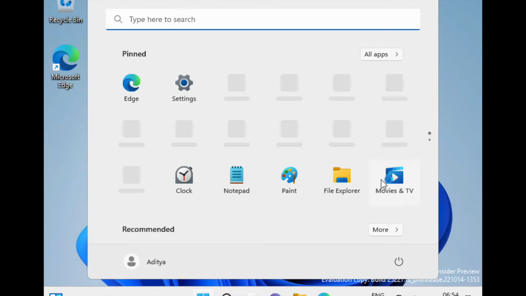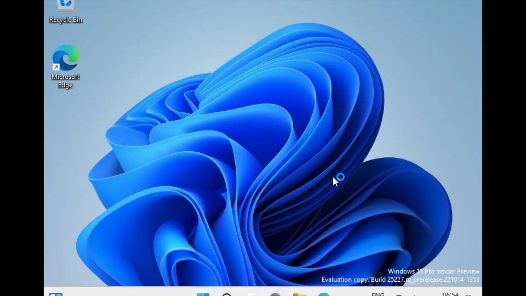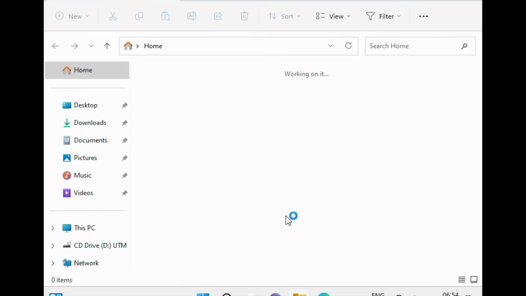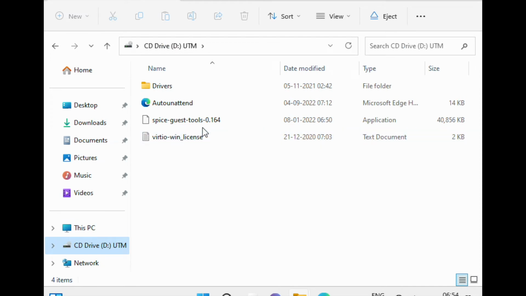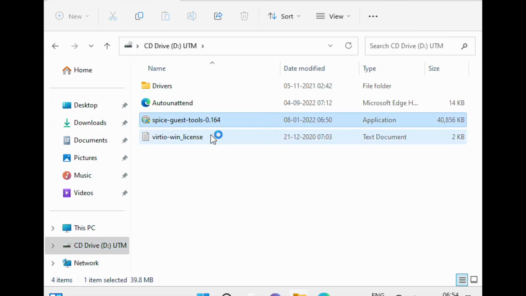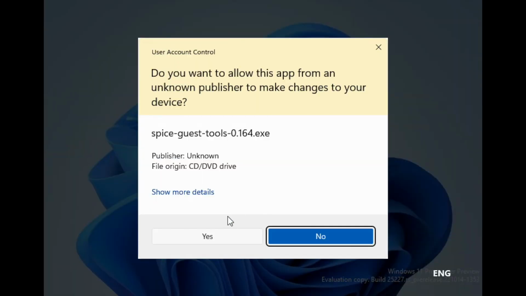Okay, so now we'll have to set up Spice tools so that we'll be able to use internet and the display will be configured properly. As you can see right now, it looks pretty bad with the square and all.